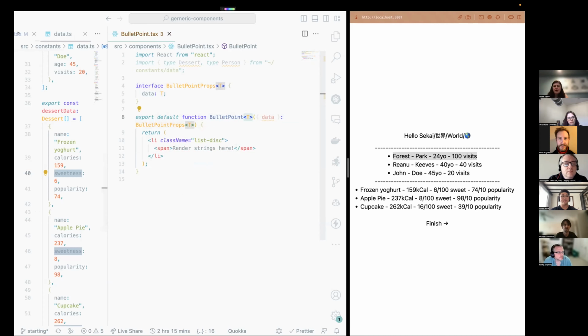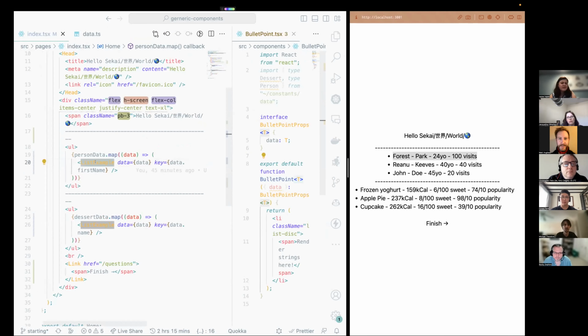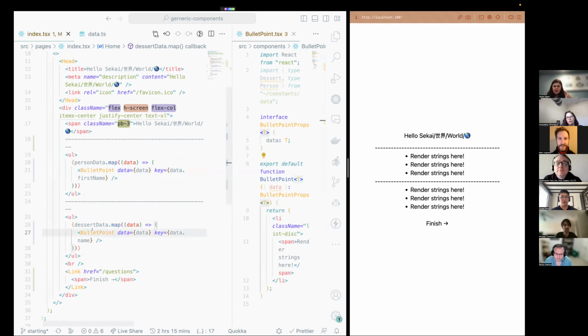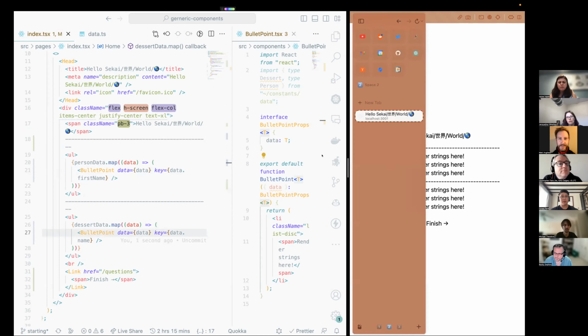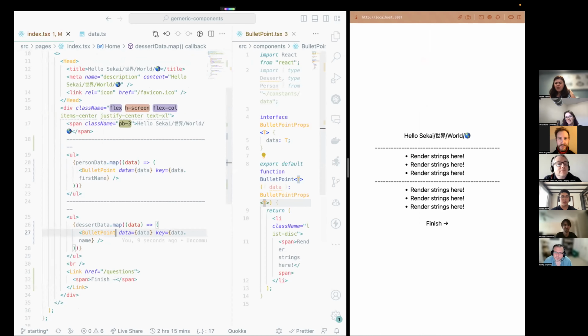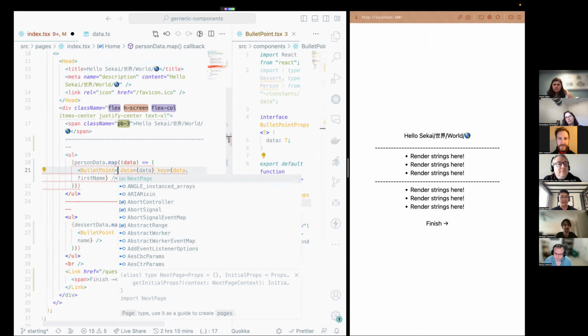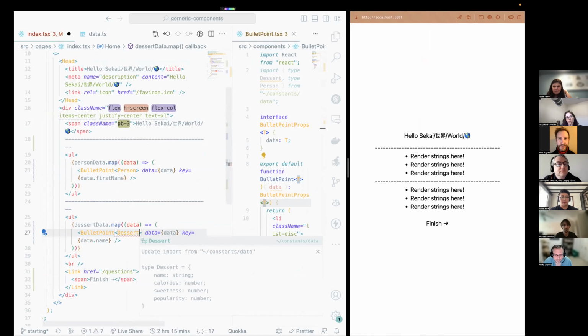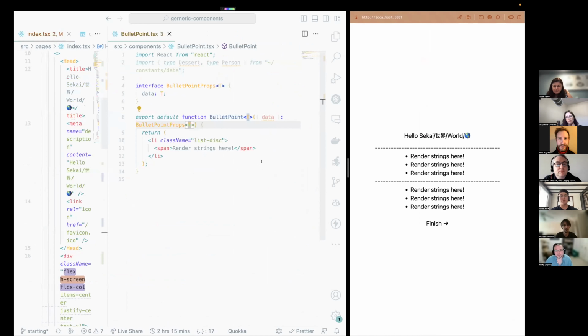Now, on the other side, before we were using the list example component to render this. Right now, I'm going to change this to the bullet point component and then save it. Also save it here. Luckily, nothing is breaking up to now, so thank you, demo gods. Going to add the TypeScript generic type as well here, just to specify what kind of data it is. In this case, this is going to be person. And this is going to be dessert. Yep, I'll have to import that, of course. And nothing is breaking yet.